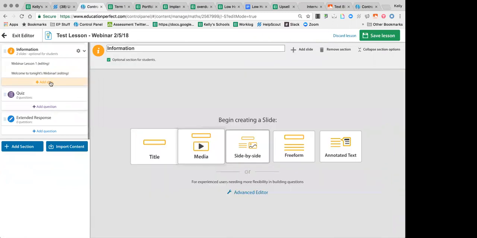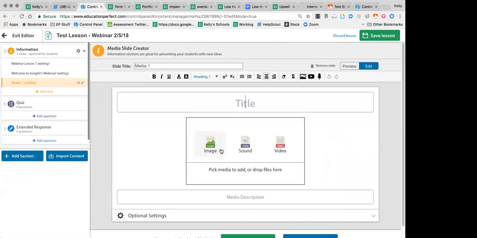Next thing I can do is add another slide, and then you can just have a look through these different types of slides. So a media slide obviously is just a nice big media file. So it puts your video nice and big, allows you to make it nice and bold so the students can see it, so it takes up a lot of the screen. I would have loved this about 8 months ago while I was still teaching.